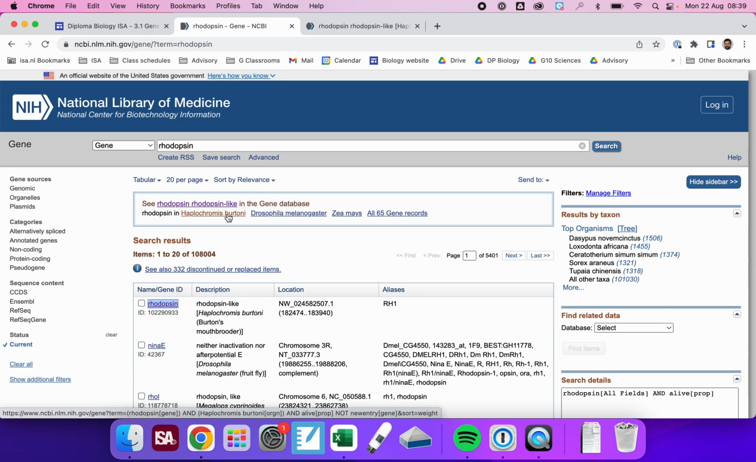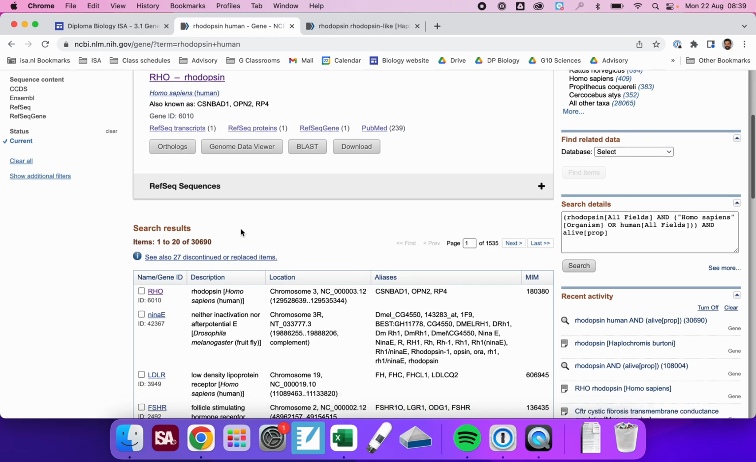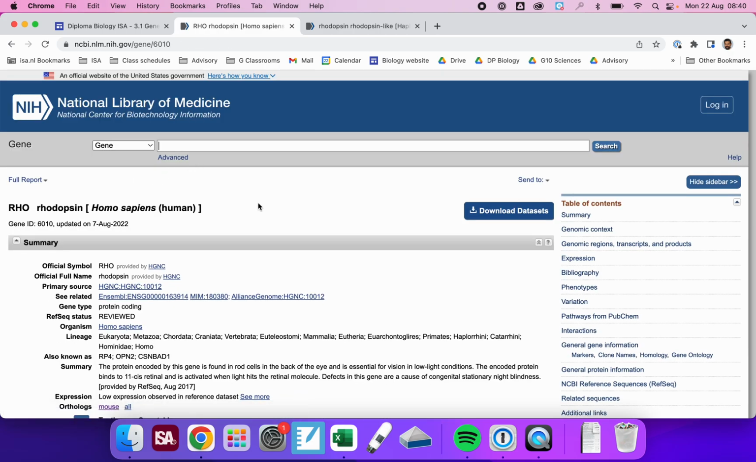Okay, and because I'd like to get the human version of rhodopsin, I'm just going to type rhodopsin and then human. And here it is at the top, rhodopsin Homo sapiens. So I'm going to click on that. So I've now got the same gene, but in two different species. This is in a human, and then the other is in the fish.